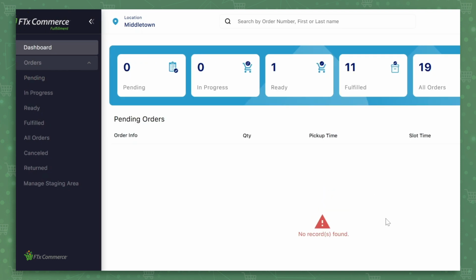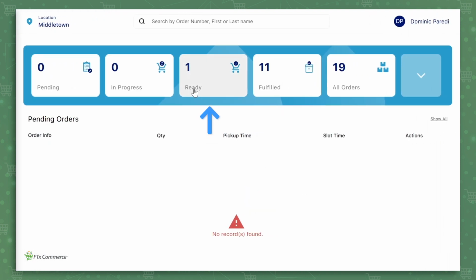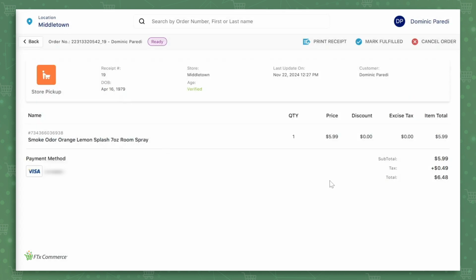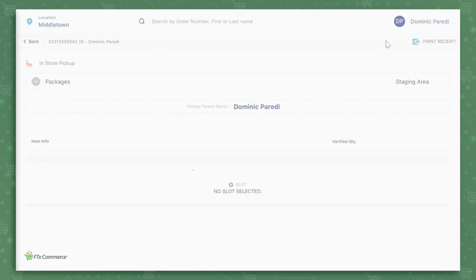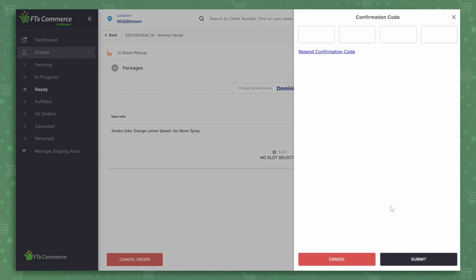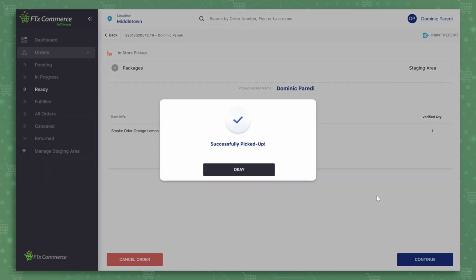Once the customer comes in to pick up the order, the cashier or fulfilling employee will come to the dashboard, click on the Ready, find the order. When we're ready to fulfill the order, we click on Mark Fulfilled, click Continue. If configured to require a confirmation code, it's going to ask for the code at this point. The code would be supplied to the consumer in the email, both on the order confirmation email and also the email that the order is ready for pickup. After typing in the code, the order is now successfully picked up.